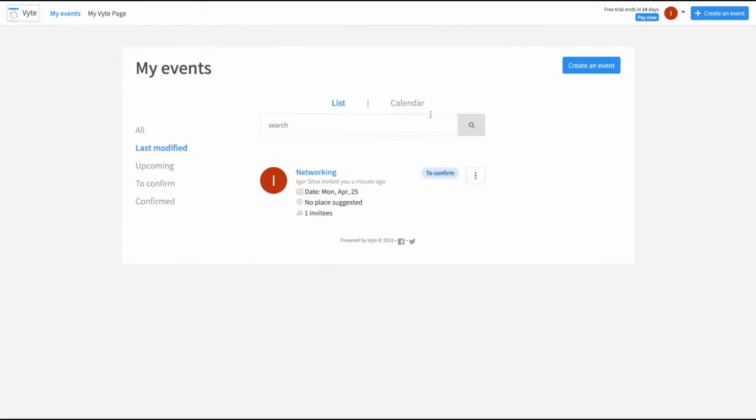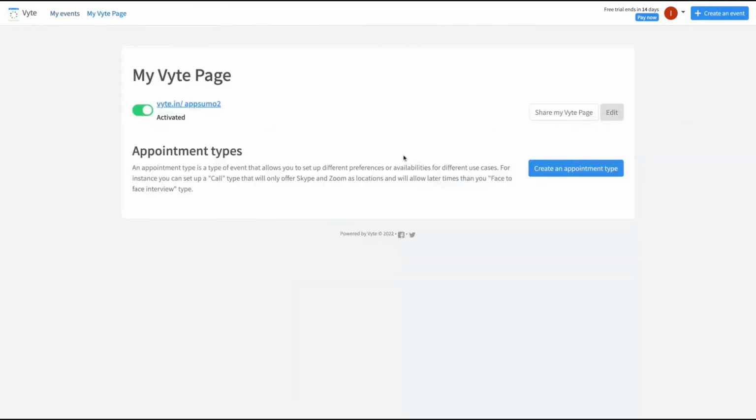So that's Vyte. It's a calendar tool. If you need that, it could be a good option for you.